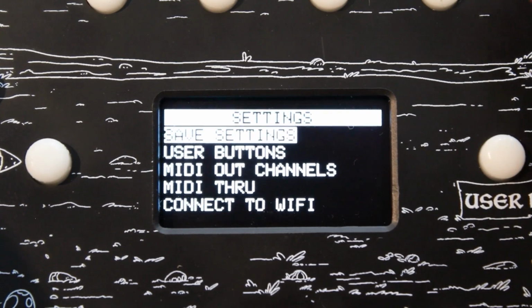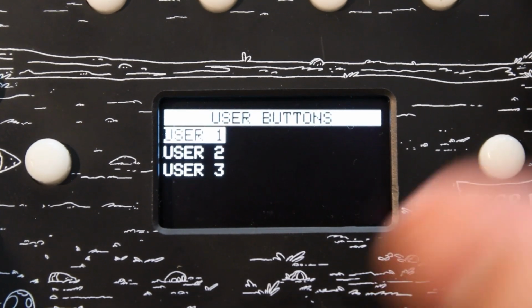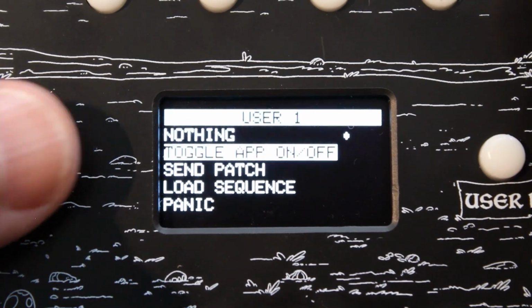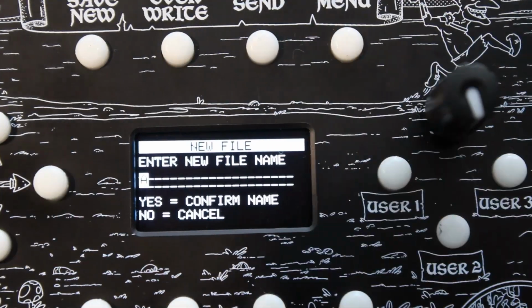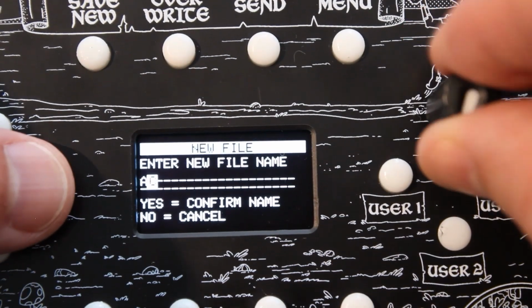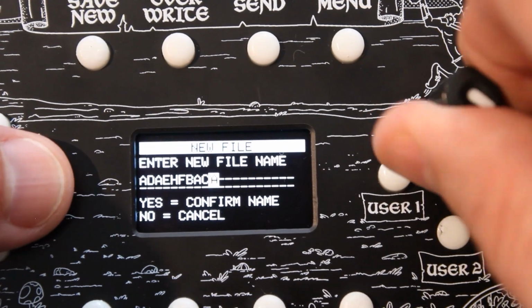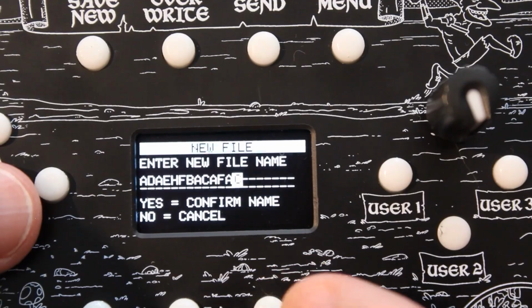The user-defined buttons can be used to load patches, sequences, toggle apps on or off, or even send a MIDI panic message. This turns off all the apps and turns off all the notes as well, just in case you run into a bug or if you accidentally unplug something or change a MIDI channel while you're performing. Speaking of file names, I've actually increased the character limit for patch files, sequences, and remap files, as well as device names, to 20.